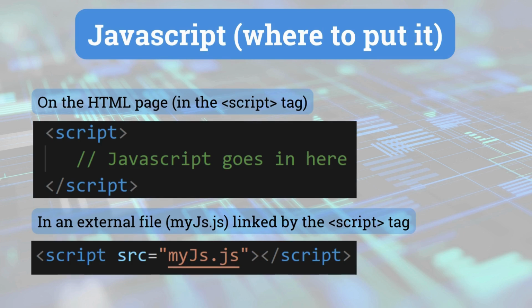So where do we put our JavaScript? Well, the same as CSS, we can put it on the HTML document itself. Only JavaScript will go inside a script tag on the HTML document. Or we can put it in an external JavaScript file and then link to it in the HTML document with the script source equals myjs.js.